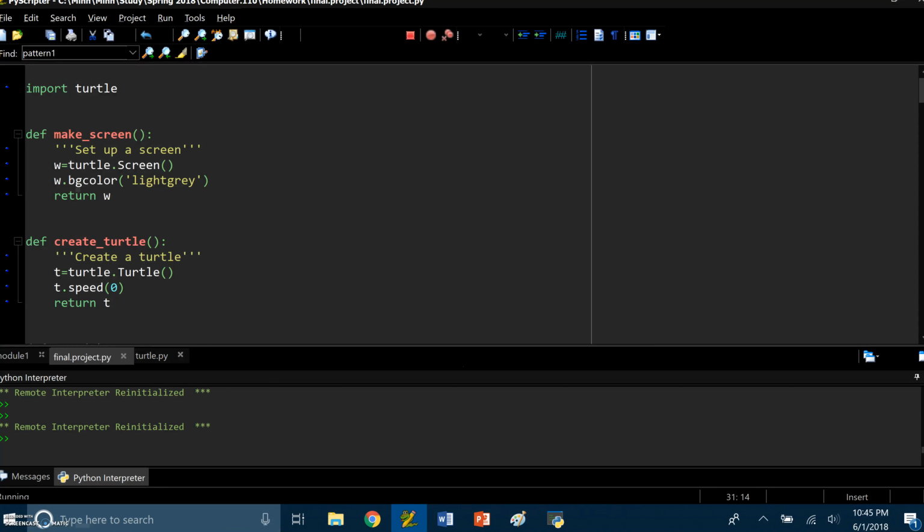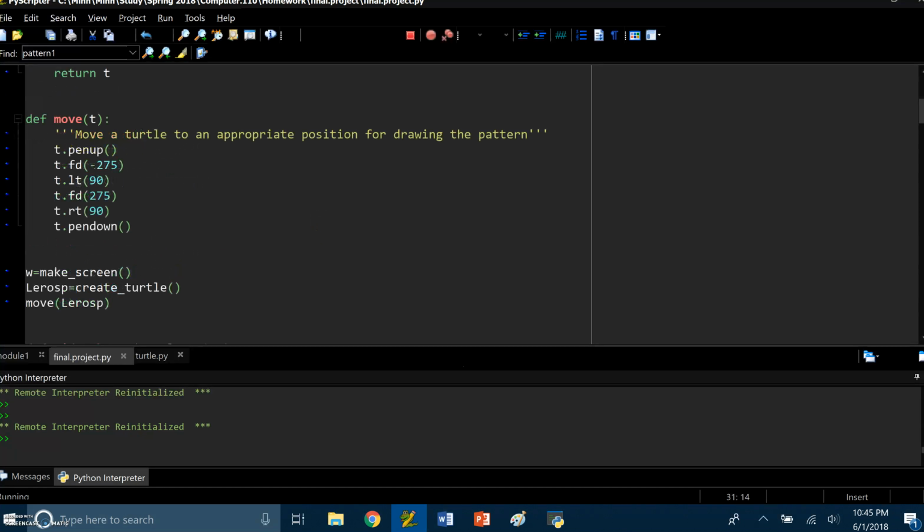So firstly, I import the Turtle module and create two functions. The first one is makeScreen, which is when it is called a screen is created, and the second function, createTurtle, which is for creating a turtle. My third function is move. It has one parameter t, stands for turtle. This function is for moving the turtle to an appropriate position, so that the drawing will be visible.